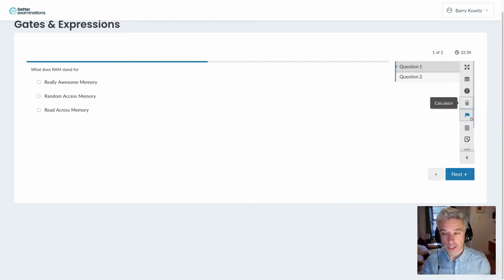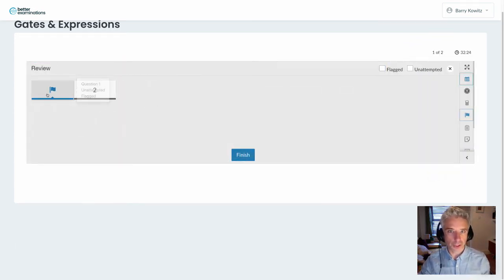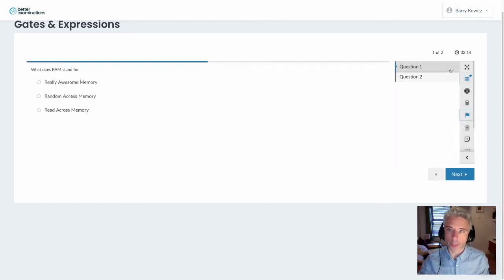The next option is the flag option, which allows me to flag items. This is particularly useful if I go back to the review section. You can see I flagged question 1. So when I'm doing my final review, say if I had 20 questions here, I could flag a certain amount of them. And if I wanted to, I could just do a filter and just show those flagged ones. So again, it's useful for me to be able to go back to questions if I think I need to before I submit the exam.